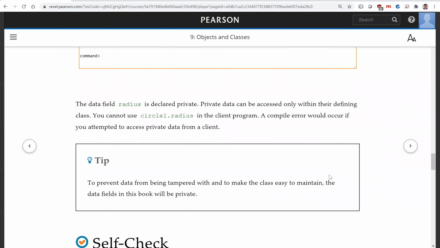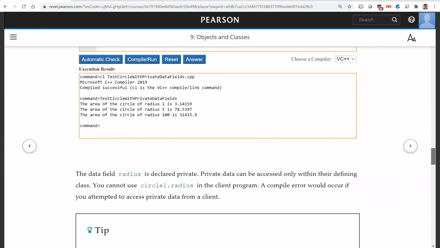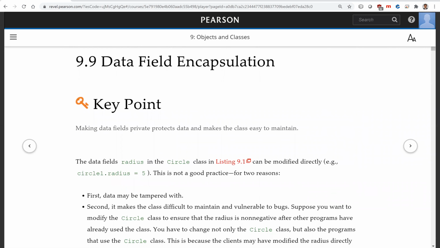From now on, we're going to use private data fields to prevent the data from being tampered with and to make the class easy to maintain. That is all for this section, data field encapsulation. See you in the next video.